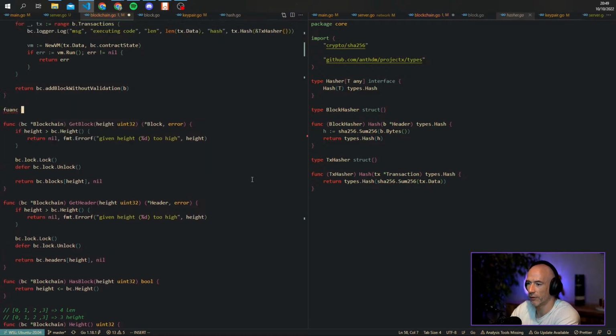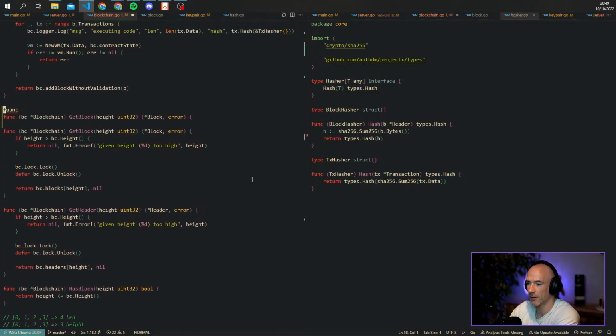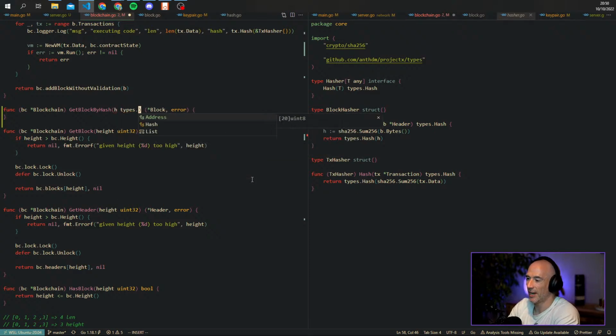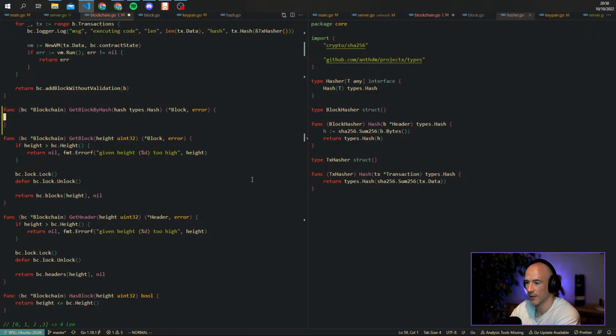Get block, we're gonna make a new function. Actually, we're gonna yoink this one. We're gonna say get block by hash. This is gonna be, what's going on? Visual Studio, please. Hash. It's gonna be a types hash. Let's call it like this maybe, and then it's gonna be block.